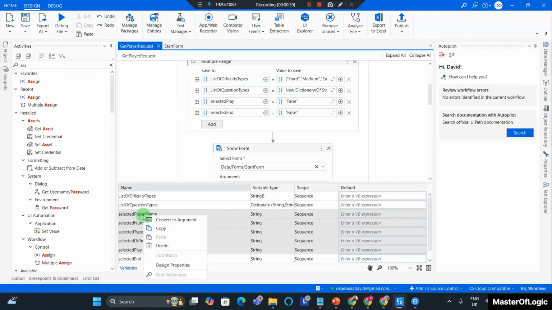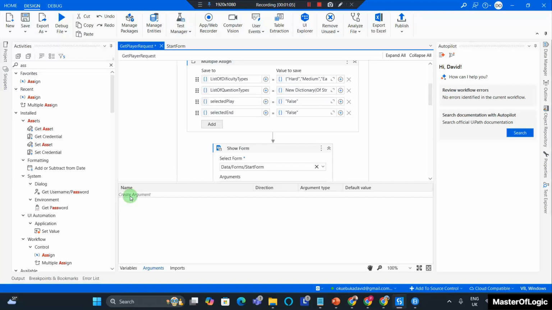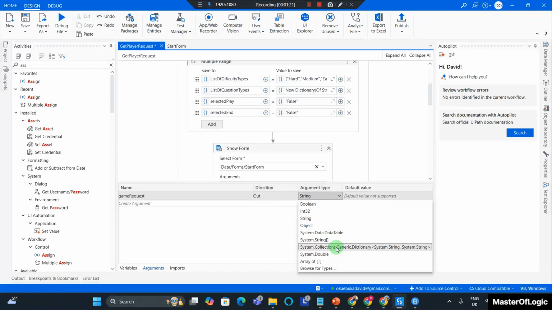I can simply right click on this and convert them to arguments, and they would be arguments on this workflow and definitely would be passed out of the workflow. But that's not a great way to do it because I really feel uncomfortable having a lot of arguments coming out of a workflow. So another way we can do this is by using a dictionary again. I'm going to go to my argument section and create a single variable with a dictionary type. I'm going to call that gameRequest, give it the direction of out because I want to pass the data out, and set the argument type to a dictionary of string.